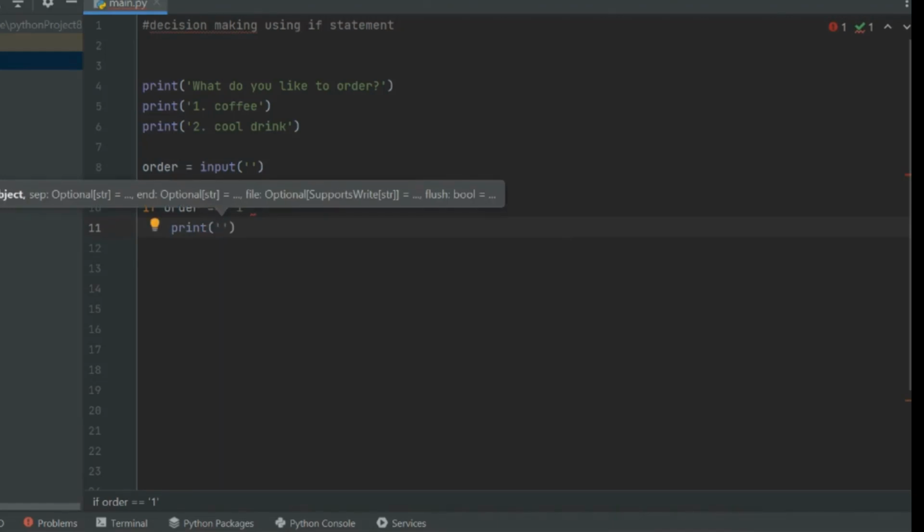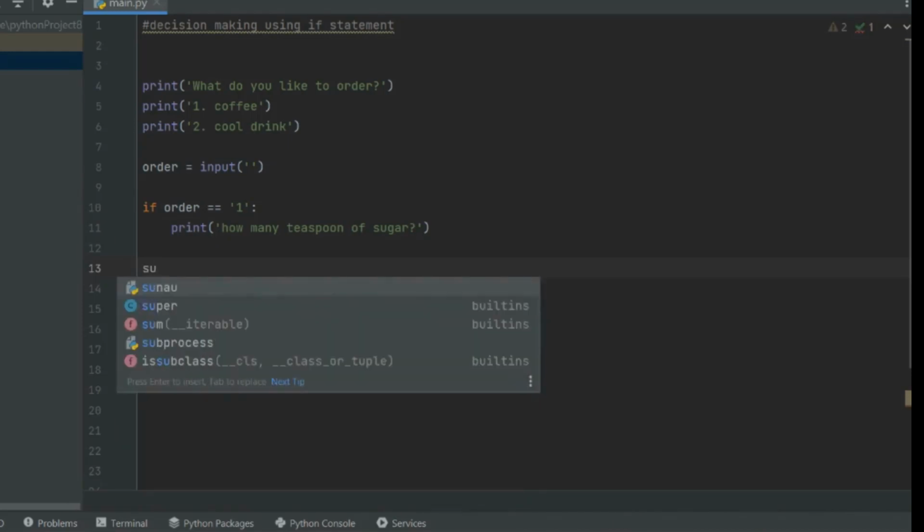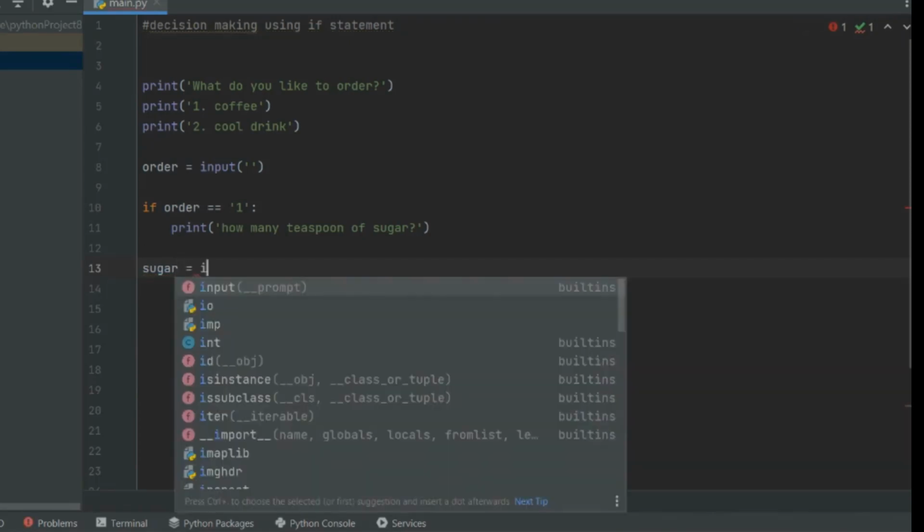So let's start with coffee. How many teaspoons of sugar? Keep it simple. So we're getting an error there. Okay, it was that. So then we're going to have sugar, sugar equals input.